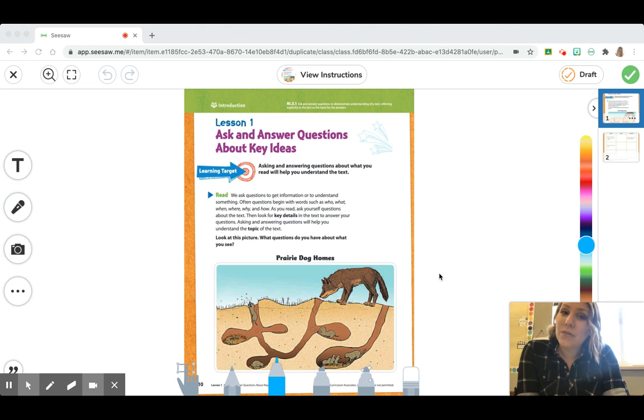Now, this is only for if you stay with me for reading. If you go to a reading specialist, then you won't have this assignment. You'll have the assignment that they assign for you instead. So I'm going to read through this with you, and we're going to go over the questions together so that you know exactly what to do for your assignment.